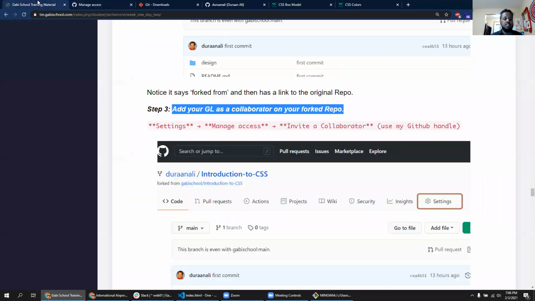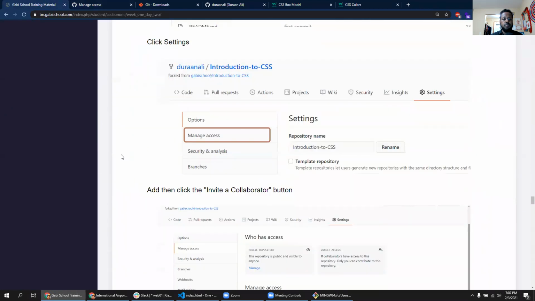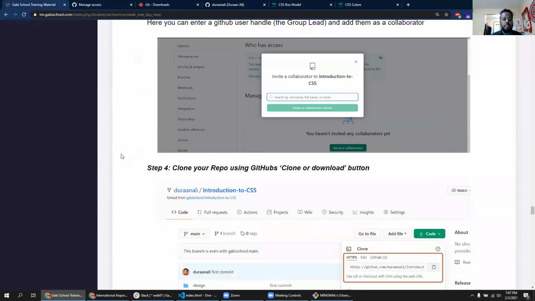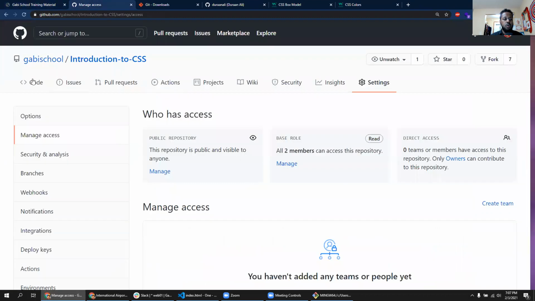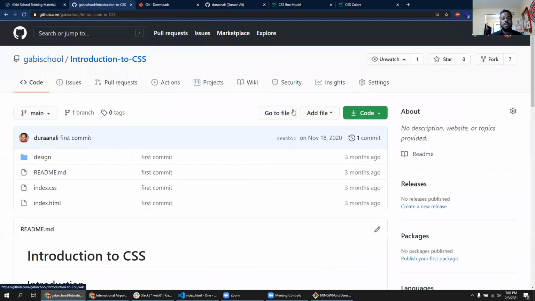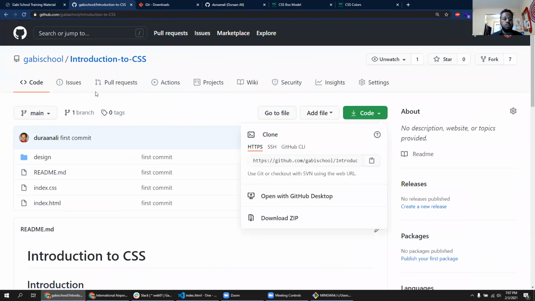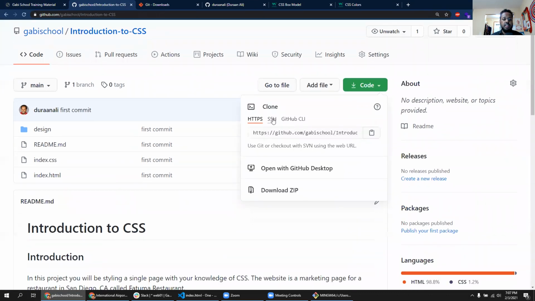Okay, so we did that. We invited the person. The next step is to clone. Clone means to copy the code. You click your code to copy the code to your computer. This is where we get into the Git commands. I remember Khadija was asking me. She was worried about the SSH, and she had difficulty with it. So we will not use SSH. All you have to do is take this URL.